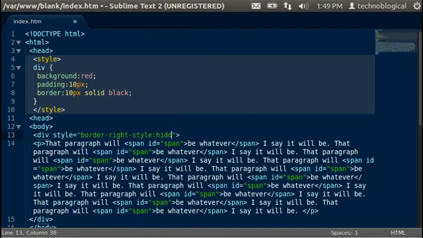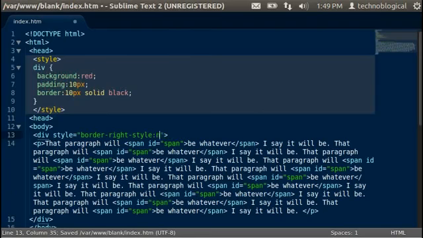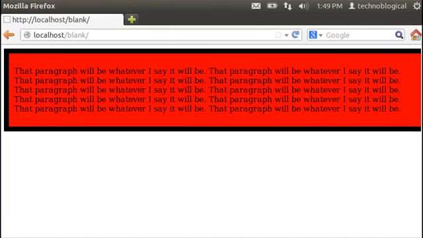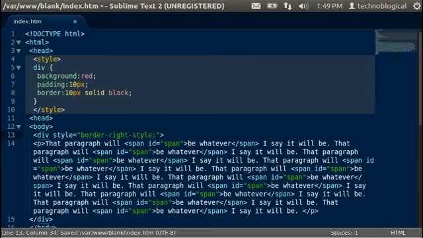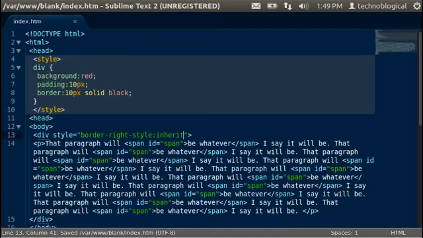There's a hidden. There's none, and the hidden does the same thing as none, except the hidden is when you have like CSS conflicts. And inherit, which means it inherits from its parent item. There is no parent item, so it's not going to inherit anything. Well, there is a parent item, but it's not specified on the parent item, so it inherits nothing.